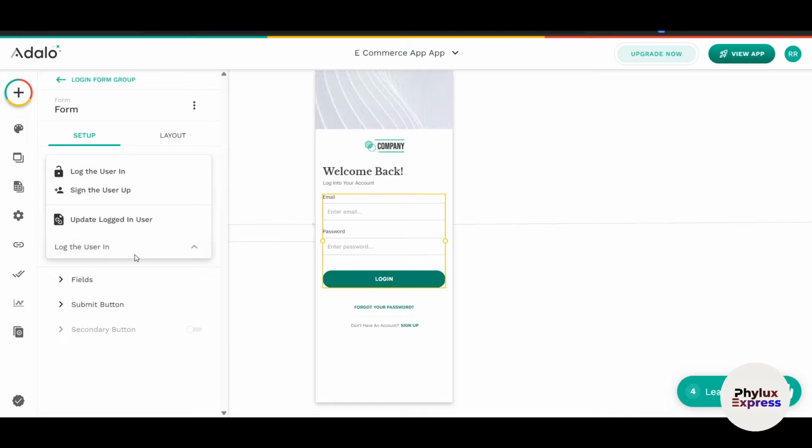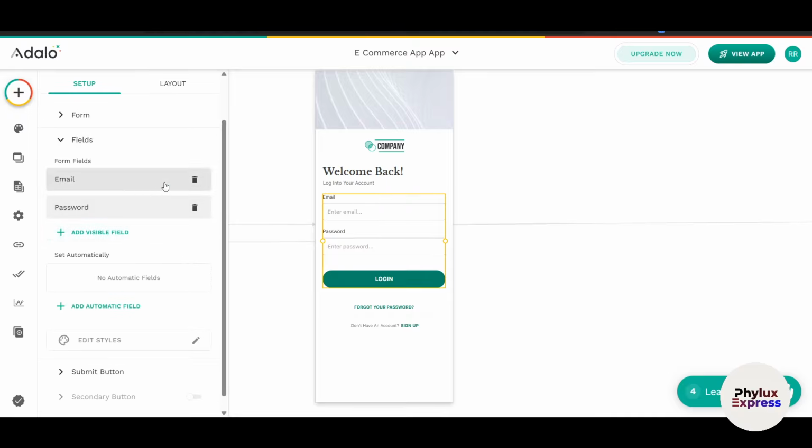Once they enter it, they will be able to log the user in, right? And this is a field. So if you want some extra information, you can add a visible field here, let's say for example name, right? Or you can add an automatic field, for example username, full name, profile, right?